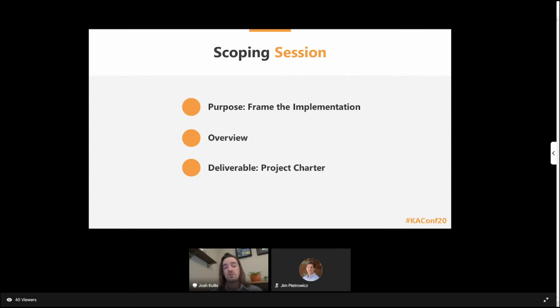So the scoping session is something that we've found to be very valuable when you're trying to get an implementation of Auros started. And there's really two uses for this scoping session. We want to frame the implementation out. And the deliverable is a project charter. So we're going to do a scoping session to frame the implementation, and at the end of that scoping session, we're going to produce a charter. That charter is not a contractual document or anything like that. But it's going to help us communicate the value of the project.